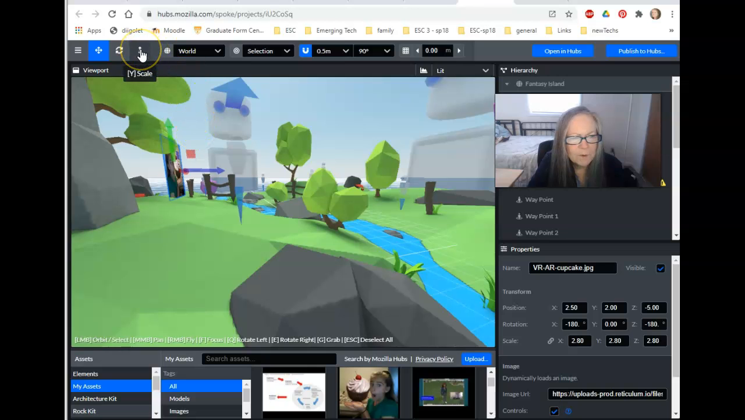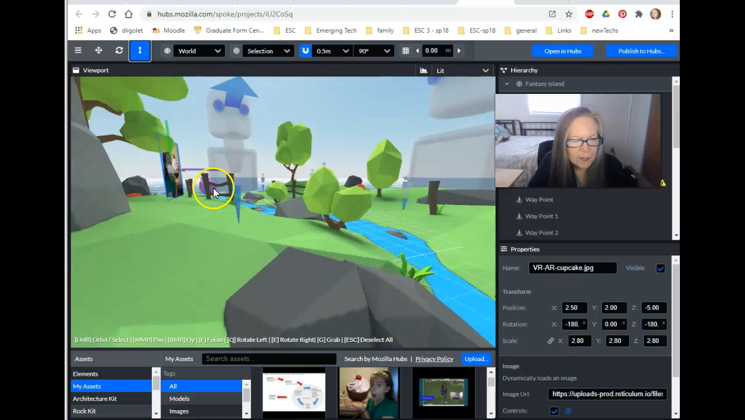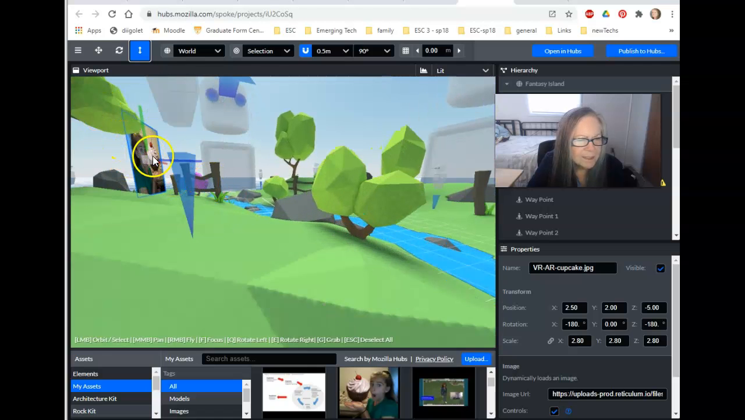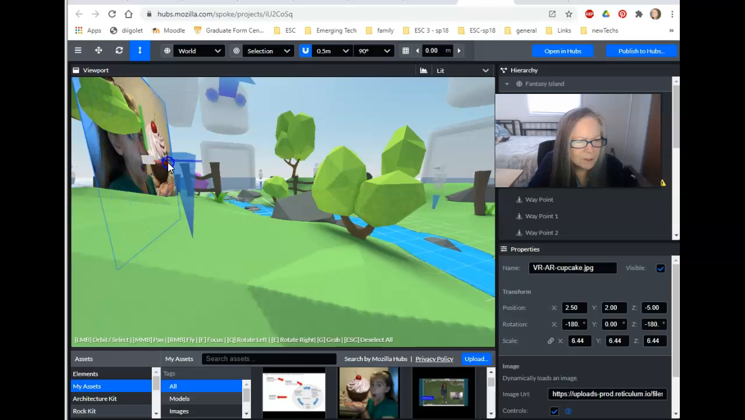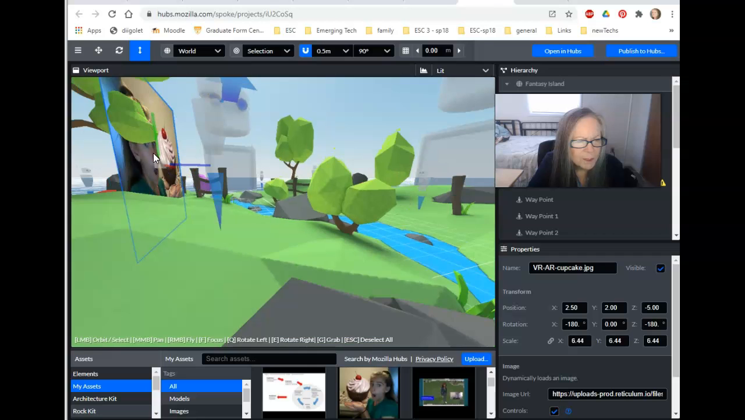Now, if I move over to the scale, I get other features. I can enlarge this, or I can shrink it. Let me see which box. Okay, this box, I'm left-clicking and pulling it out. Okay, that's enlarging the picture.